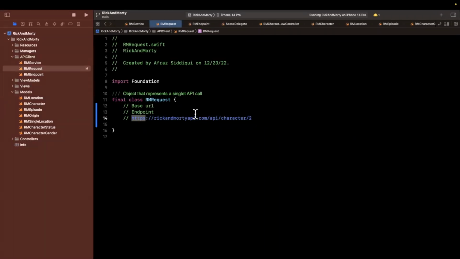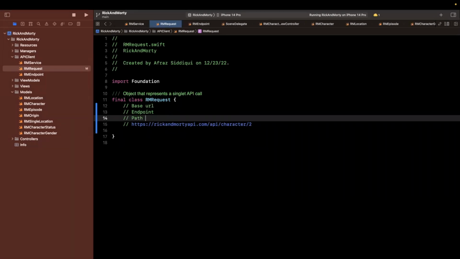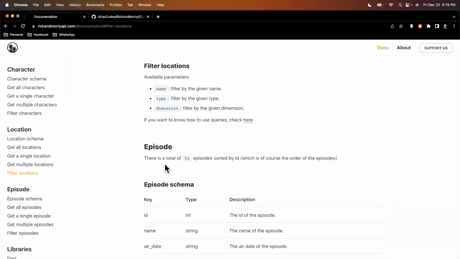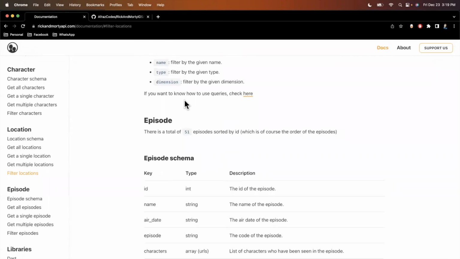We can see here that we have our base URL, we have the endpoint, and in some cases we also have an additional path. So maybe we're going to have something called path components. And let's see what other API types exist. So there is an option to filter locations. And let's see, it looks like we can go ahead and specify these parameters. And let's see, if you want to know how to use queries, check here.